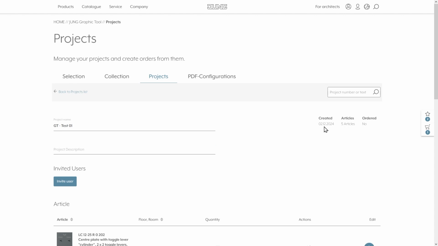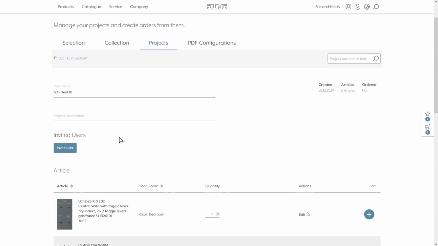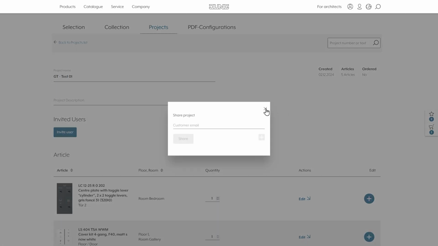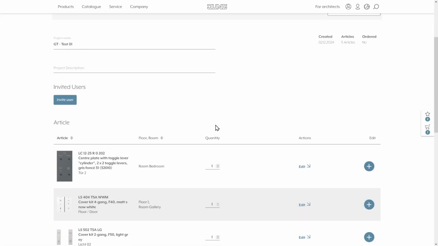On the right, you can see when the project was created and how many items are included in the project. If you want to work on the project with several people, you can invite other participants. Further down, we find the selected items.